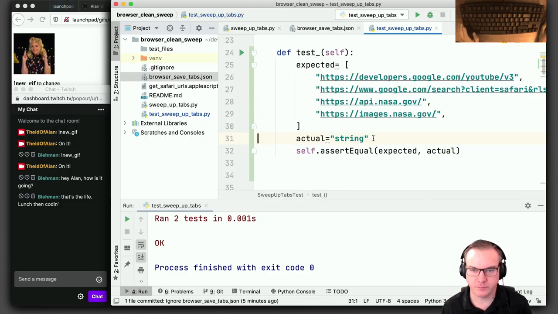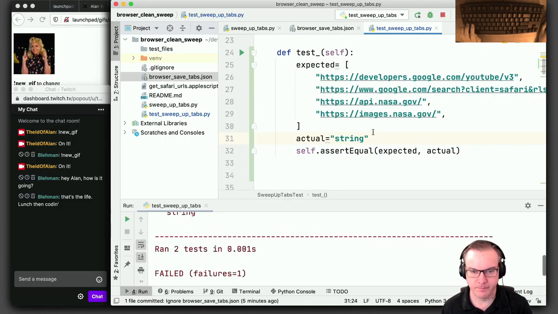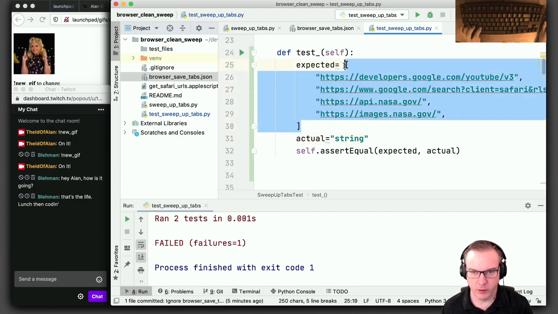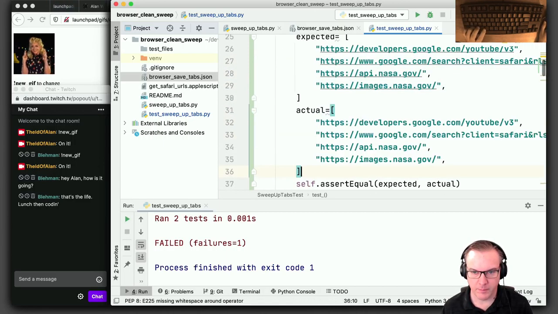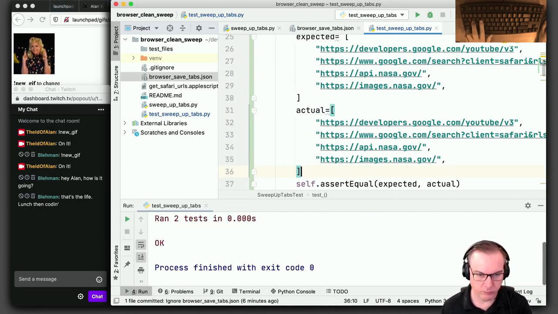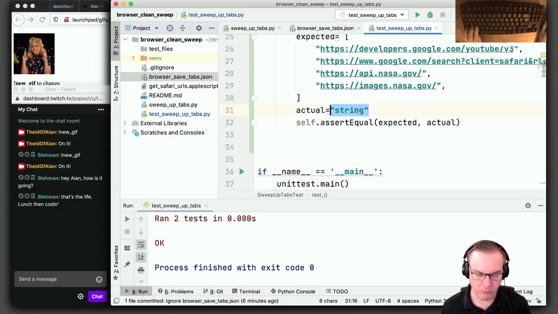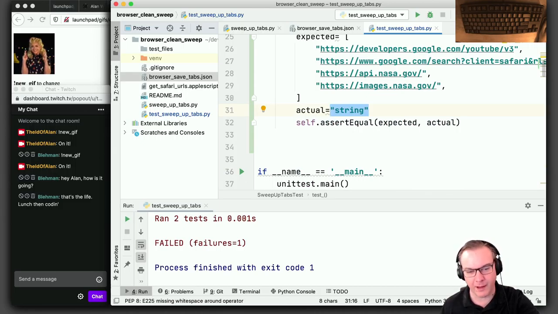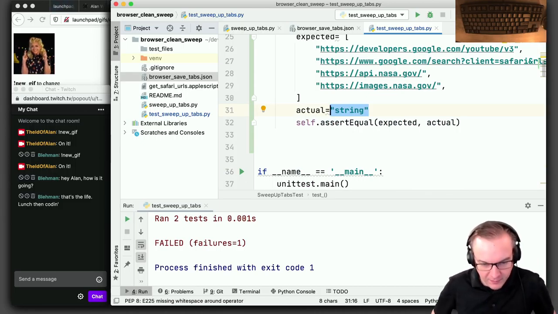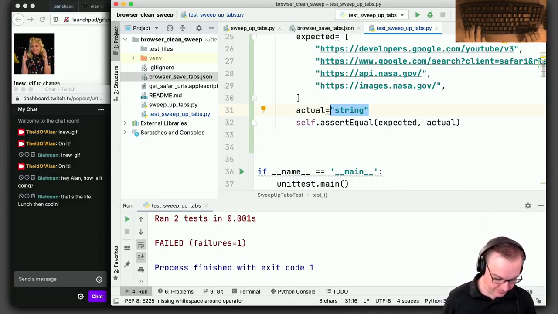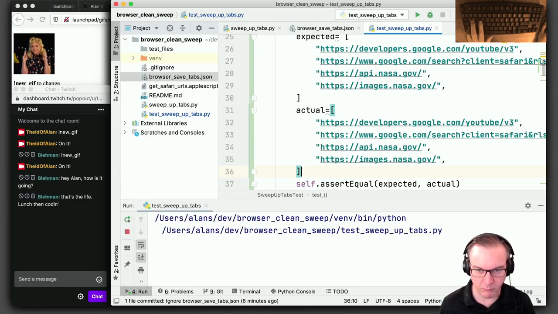So this is gonna blow up. And we're gonna shamelessly run it real quick. Ran two tests. Wait, did that say... hang on a second. Failed. Okay. See, it needs to be red when it's bad and green when it's passed. We will make it happen.